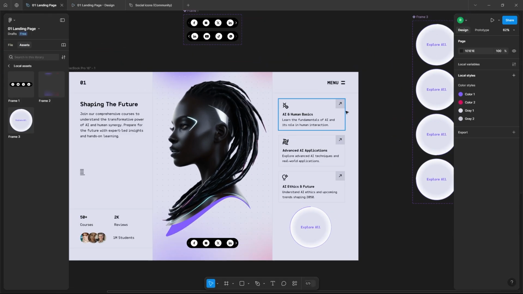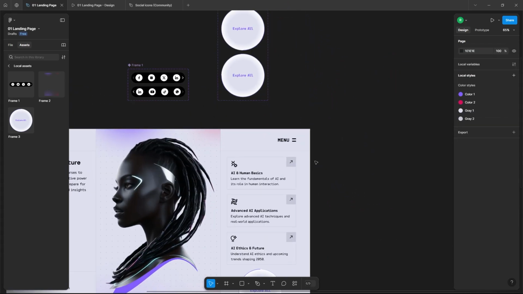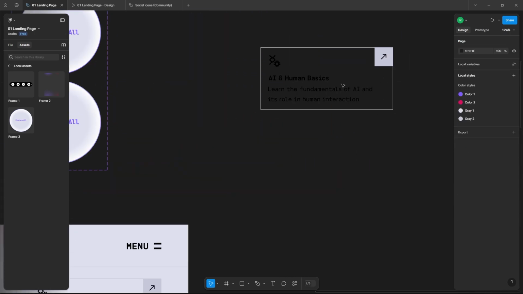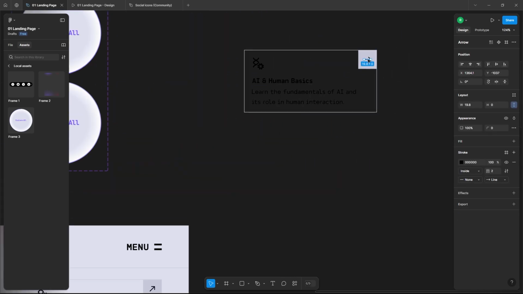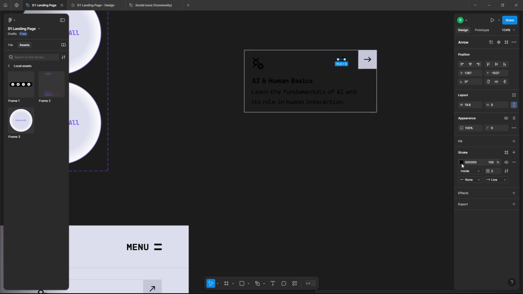Alright, the final thing is to add the hover effect to these course tabs. For that, we will create a copy of this one. Rotate the arrow. Create a copy by dragging and holding the Shift and Alt key. Group it together. This one will be in that purple color.